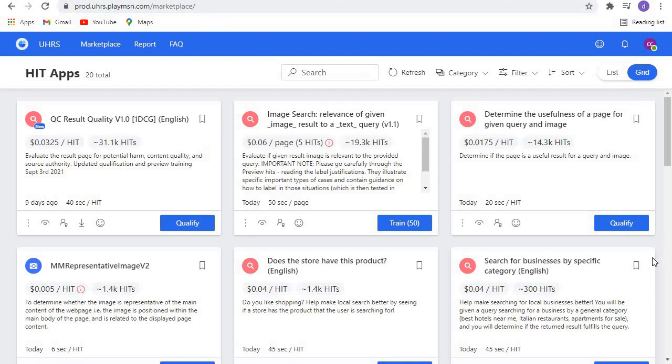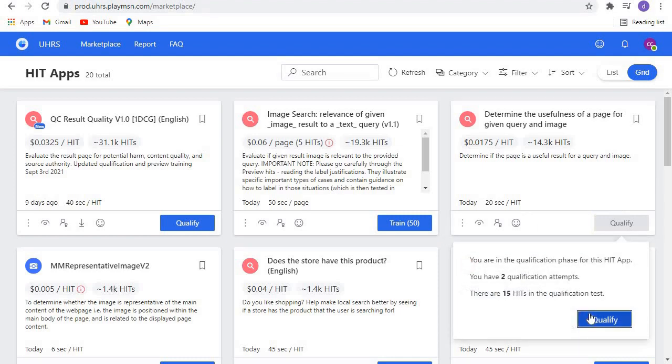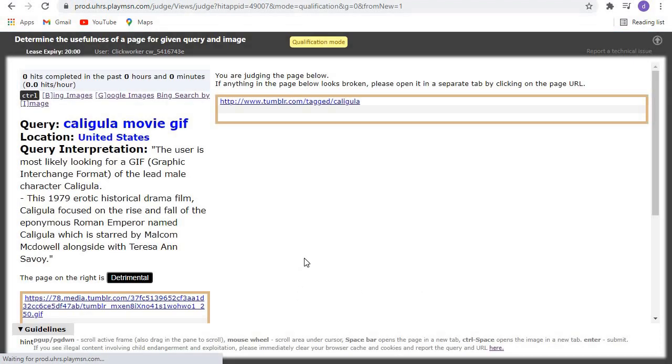So today we are going to qualify for determine the usefulness of a page for a given query and image. This one here, okay? So this is the hit we are going to qualify for. As you can see, it has 14k hits. So let's log into our accounts and let's qualify for this, okay? As you can see, there will be 15 questions in the qualification test.